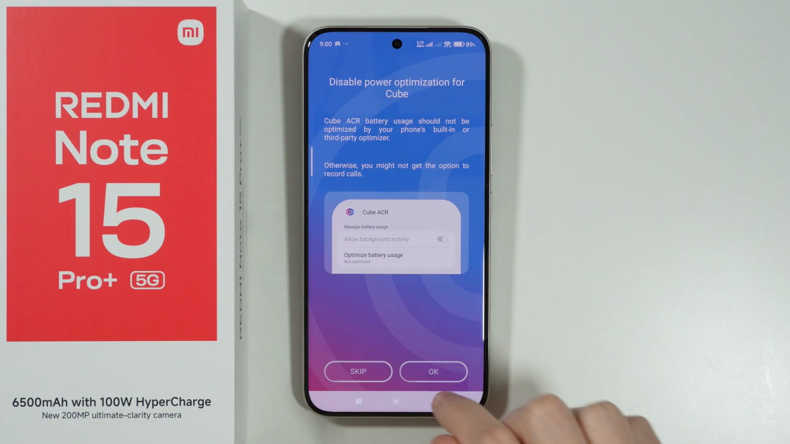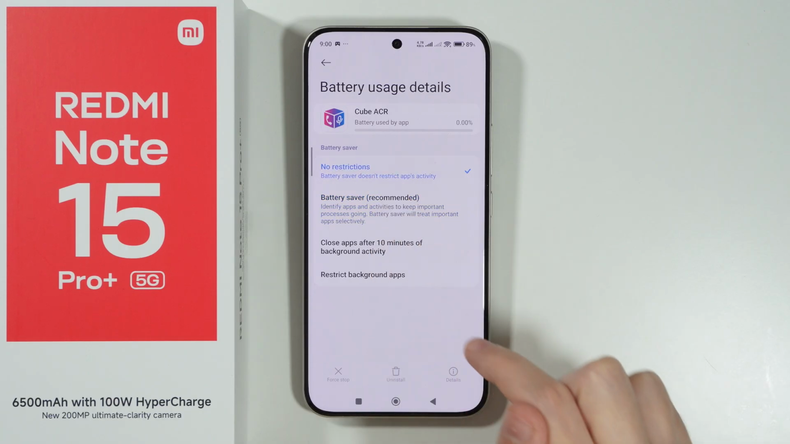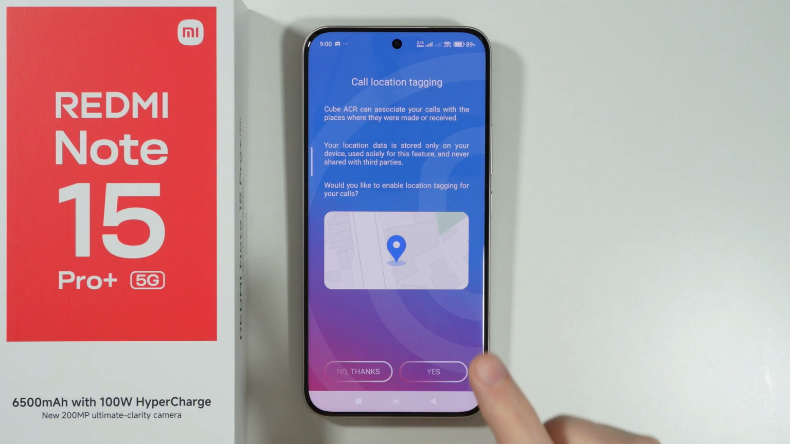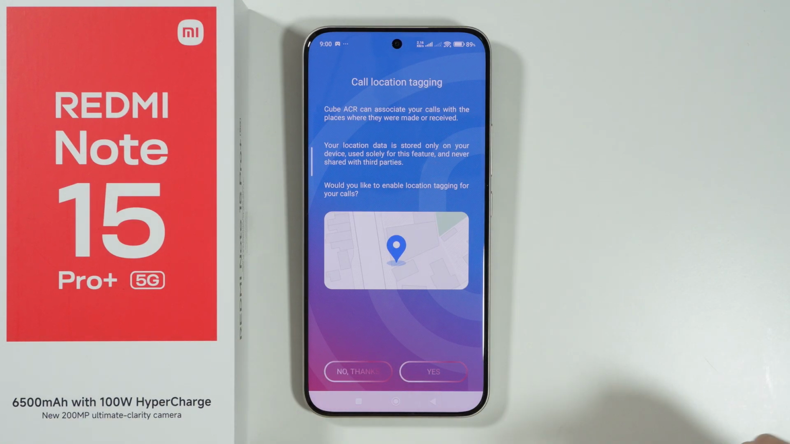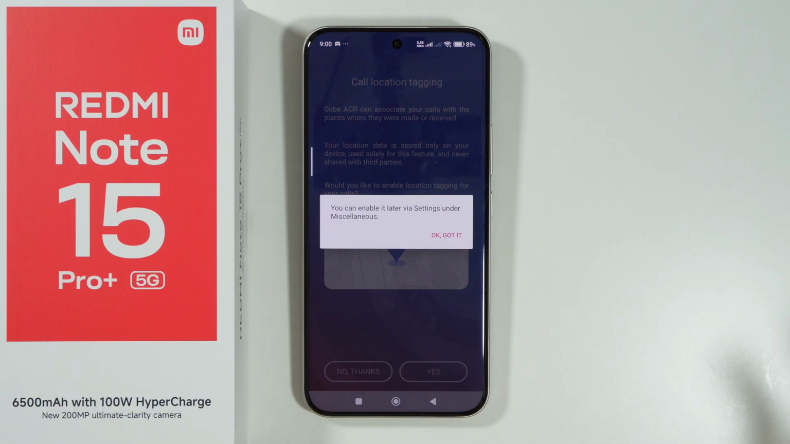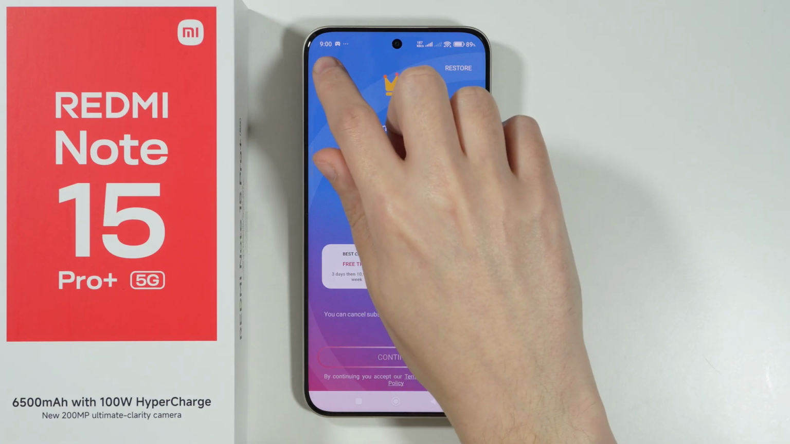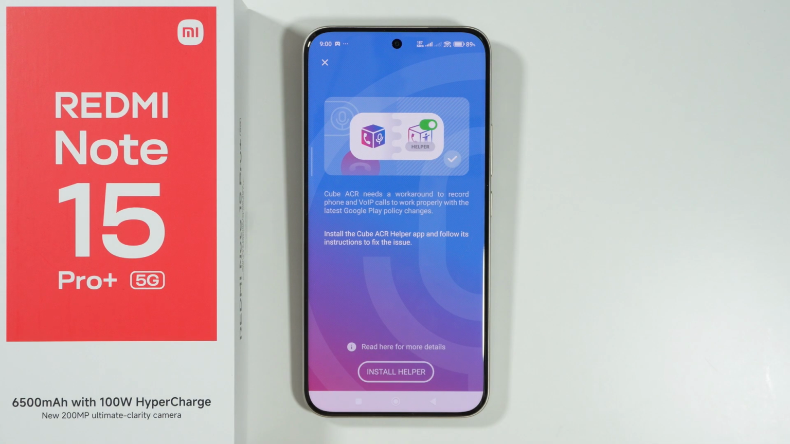Let's go back. We can disable power optimization, so we can press OK and set the battery saver to no restrictions. Let's go back. Now the location tagging or geotagging can be deactivated. It doesn't have to be on, and then press OK. Got it. We have a premium offer which we're gonna disable. Let's close it over here.